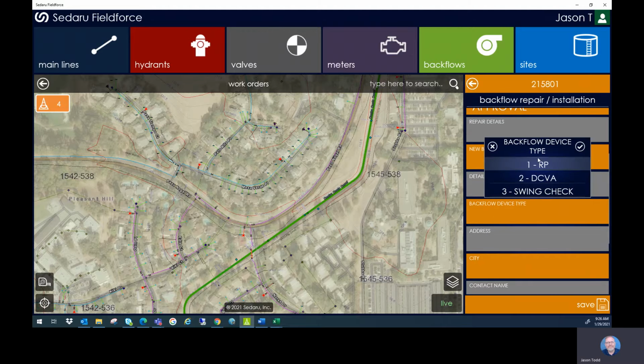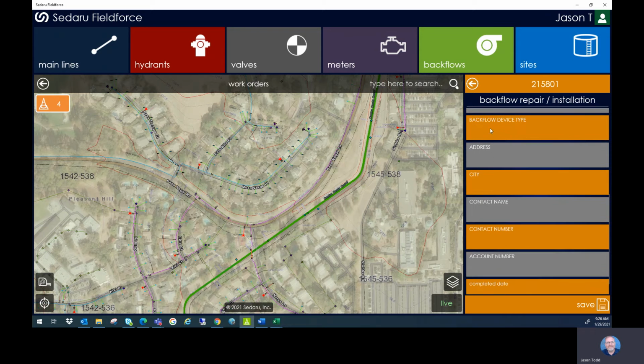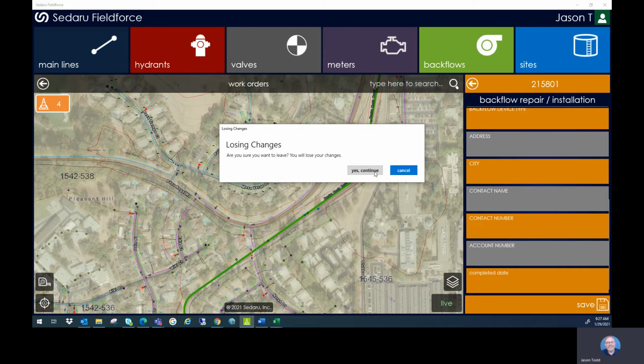And then the backflow device type, I've changed this to RP, DCVA, and swing check as suggested by Jake. And the rest of the form is the same with address, city, contact name, contact number, etc.